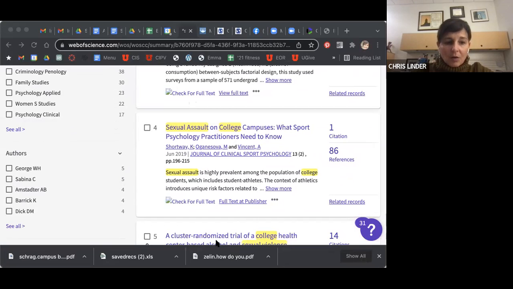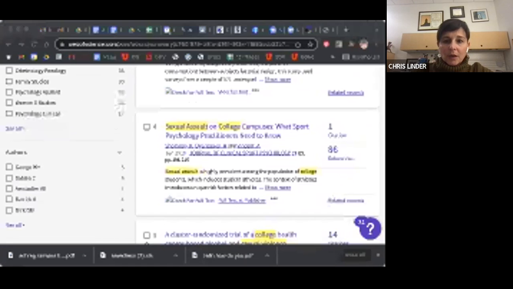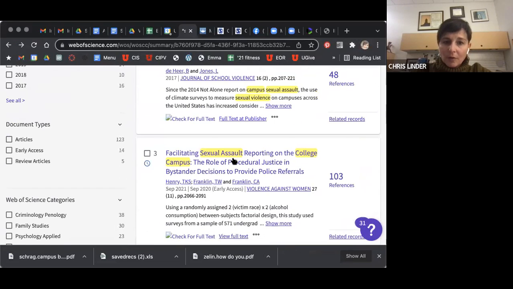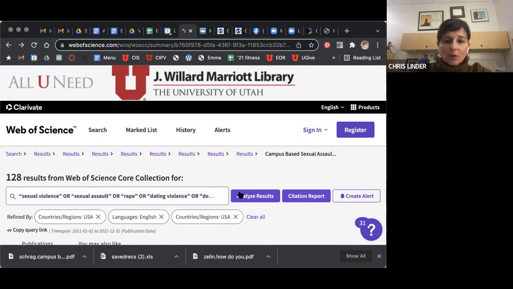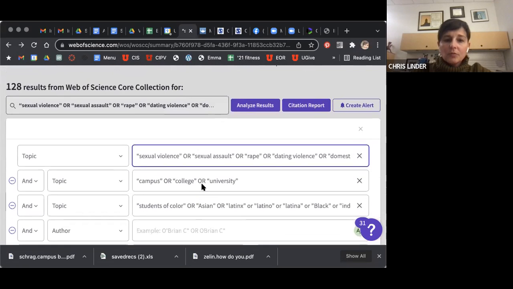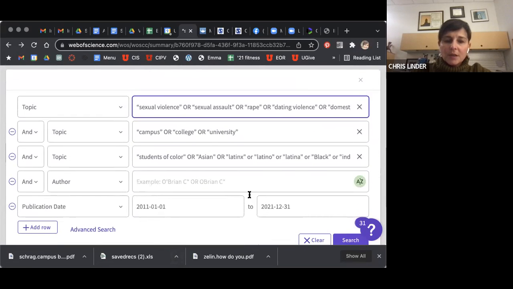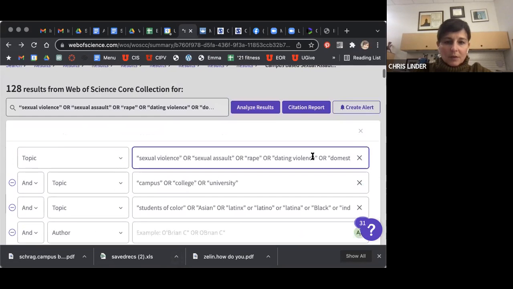So that's how we are going to go about doing our searches. We're using Web of Science. We're all using the same first 2 lines and the same publication date, and then we'll vary our 3rd line based on the specific population that you will be studying. Again, we'll talk about all of this in our research team.